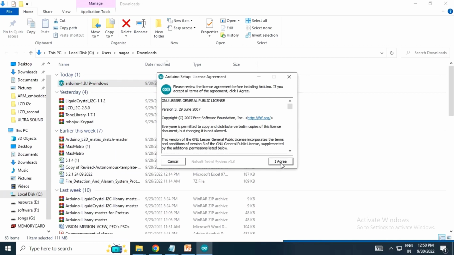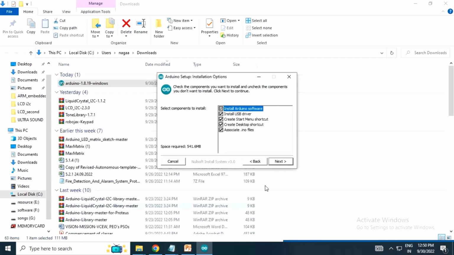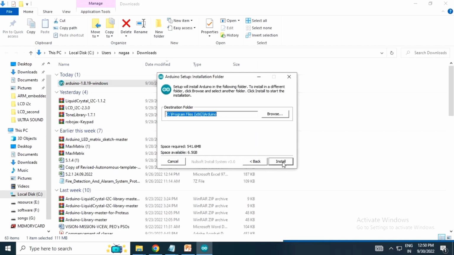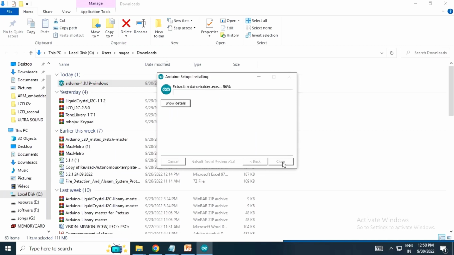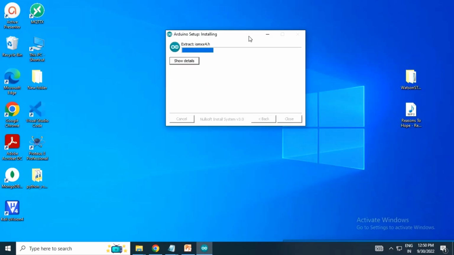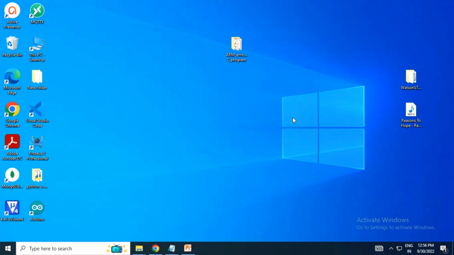Click Agree. Then click Next. Click Install. When installation is completed, click Close.